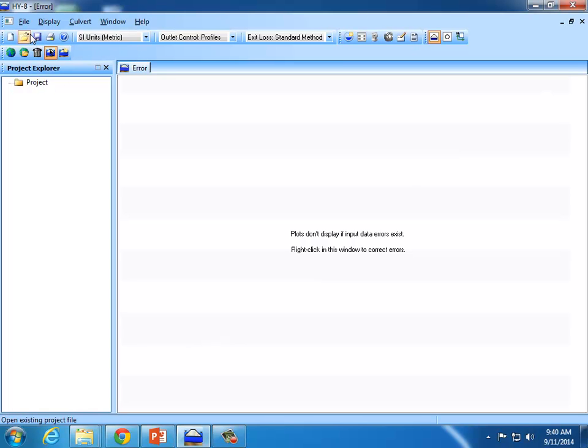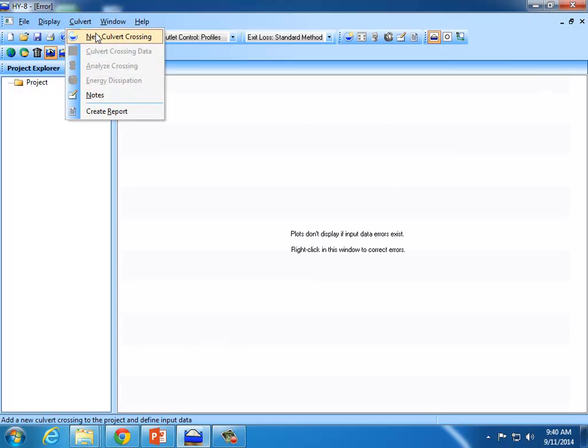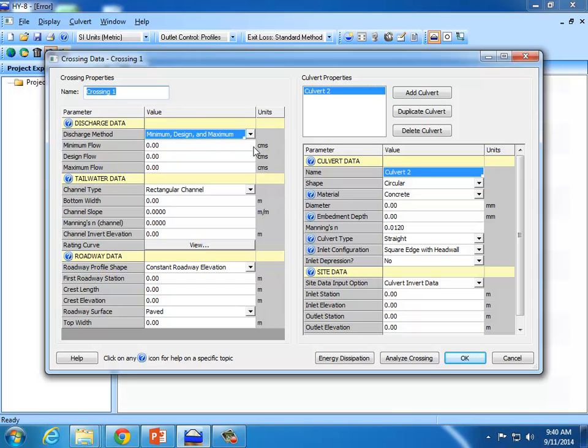And then I want to, again, add a new culvert crossing. All right, so now everything's in CMS, which is cubic meters per second. So 0, 25 is my design flow. 30 cubic meters per second is the maximum flow.